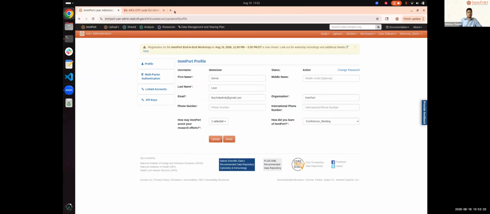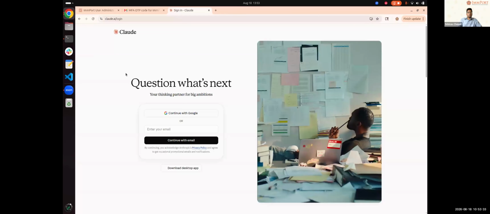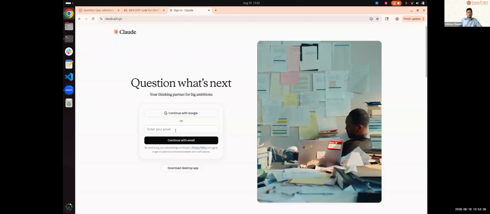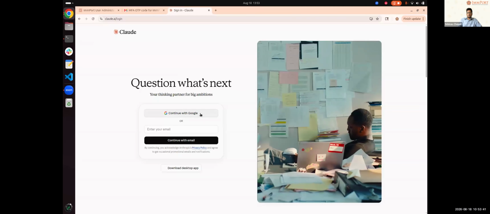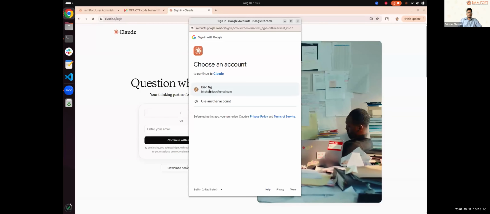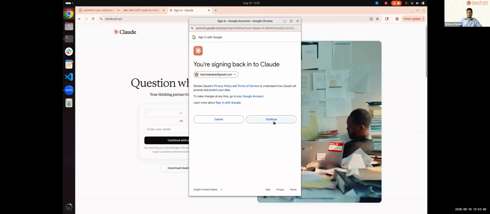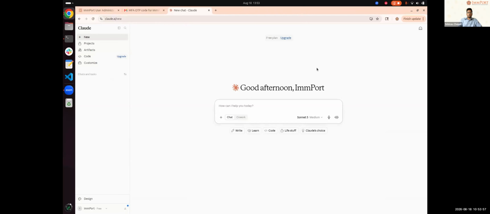I'd like you to start with the Claude AI link here. Let me copy this link. Again, on Claude, you can either use your email to create a new account, or you can sign in with Google. In this case, for simplicity, I'm going to click on sign in with Google here, and I'm using the same account that I used for ImmPort. Perfect. So I'm now logged in.